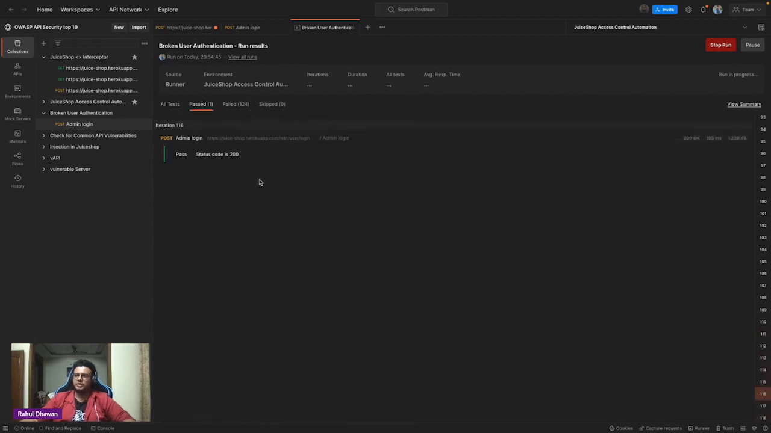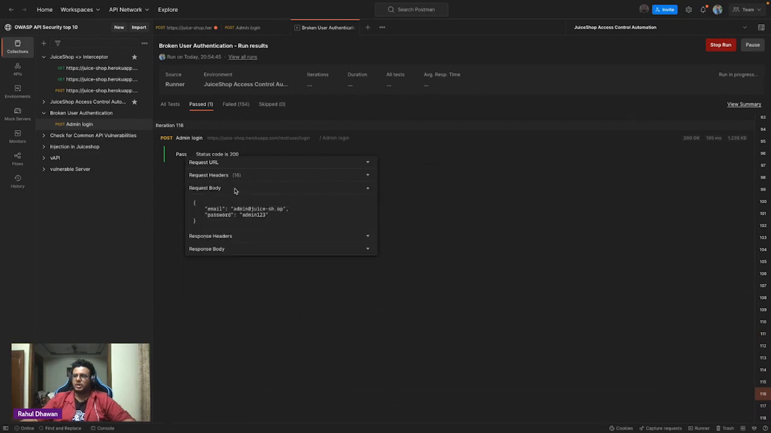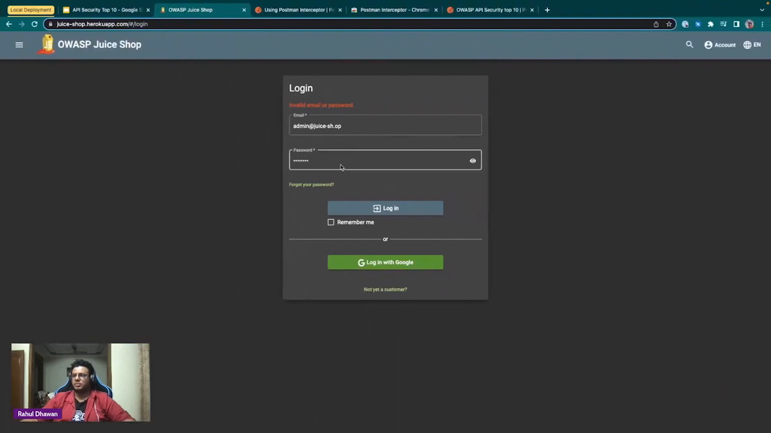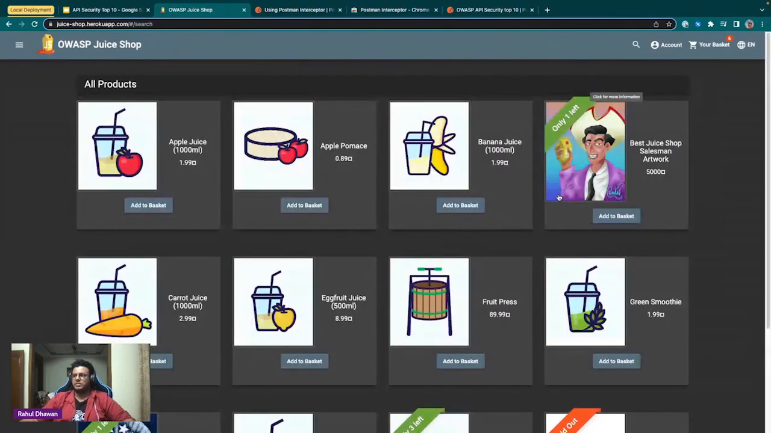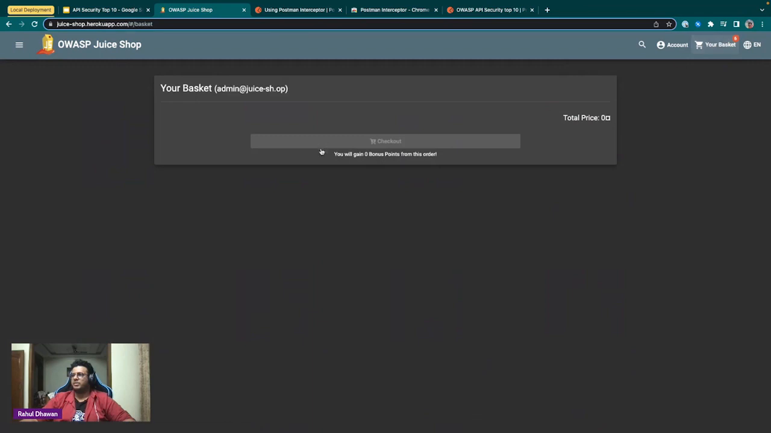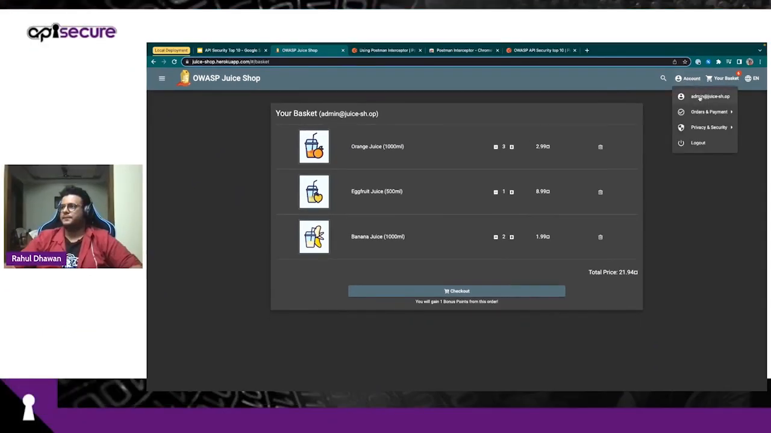Cool, we got one. So this is the one. If you want to see the request header or the request body, admin123 is the password. So we can copy this from here, put it here, and log in. That's it. So we are admin right now, and we have just passed this, and you can see the cart of admin and everything is visible from here, right?